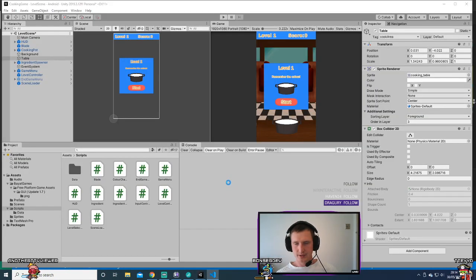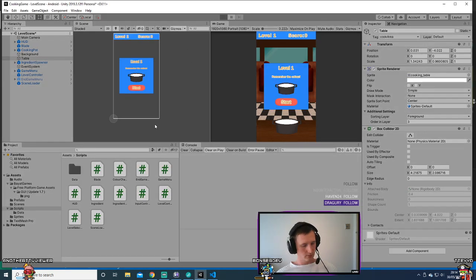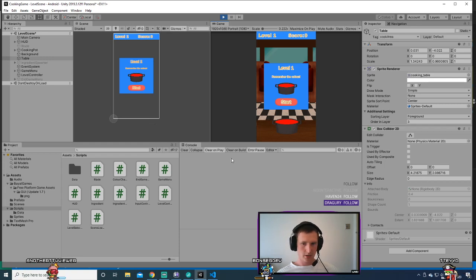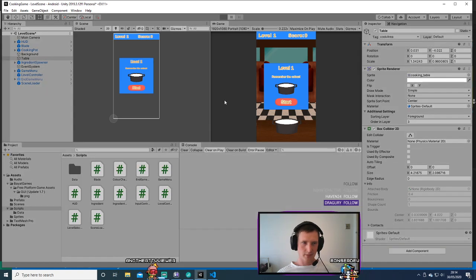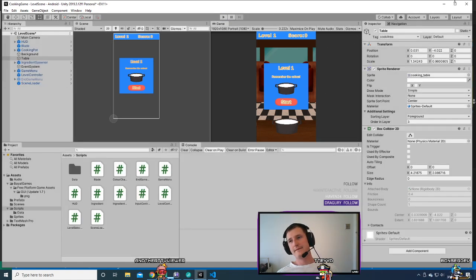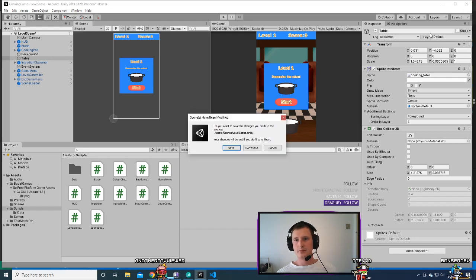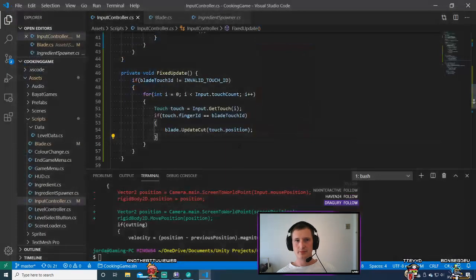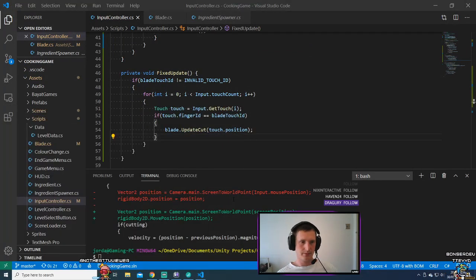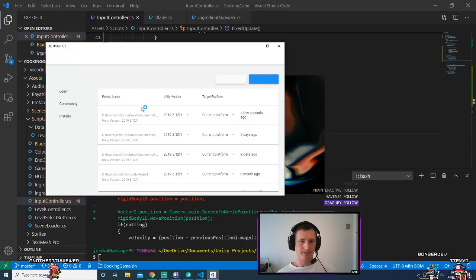Alright, is it valid? See if it likes it. It seems to. Is it going to work? Nope. I have to close Unity and start up again. Okay. That's a bit annoying.